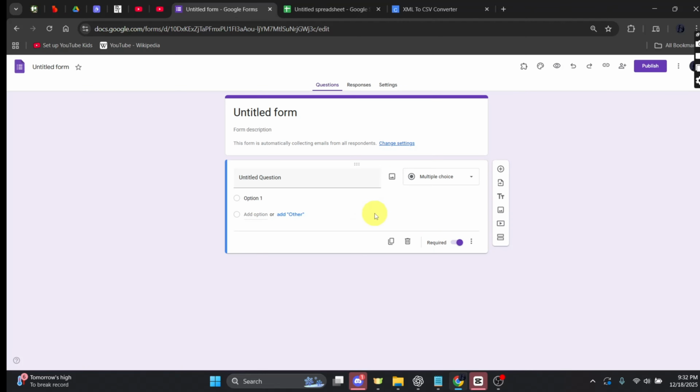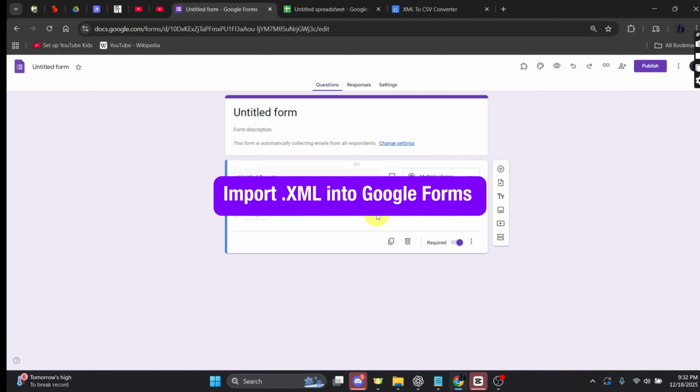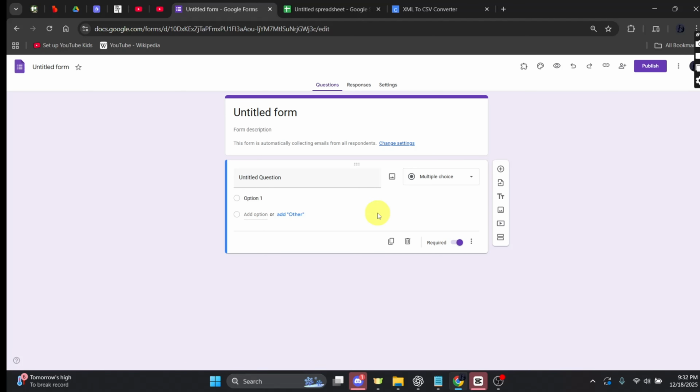In today's tutorial, we will learn how to import XML into Google Forms. Google Forms does not have a direct way to import or export questions from XML files. If you have an XML file with your questions, the easiest approach is to open it in Google Sheets. Once opened, you can organize the questions and options in a clear format.